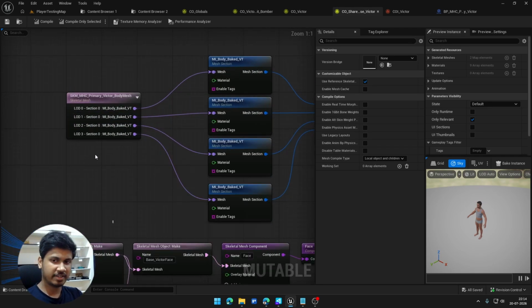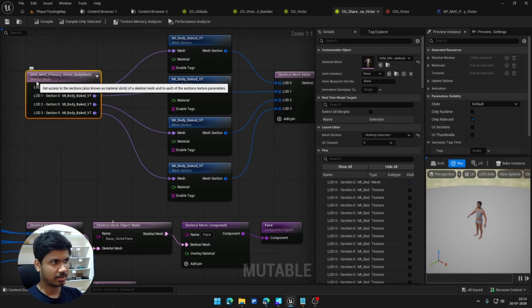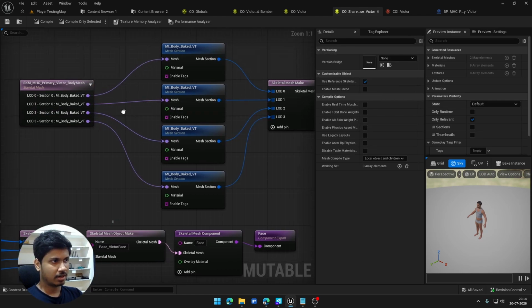We won't be covering the face in detail because you'll get the gist of it just by showing the body parts only. So we'll focus on the body mesh. So this is the body mesh. It has LOD 0, 1, 2 and 3. As you can see, I have created a mesh section for each LOD.